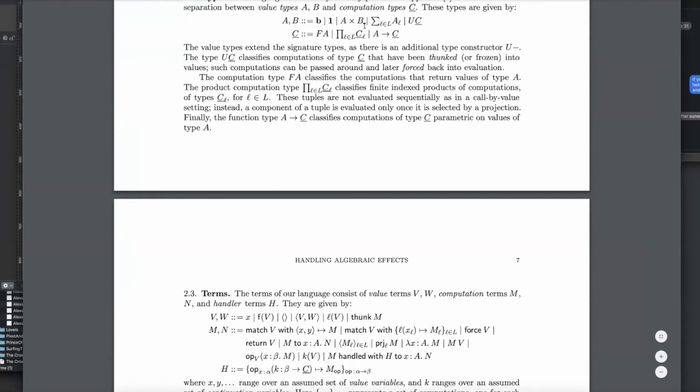Yeah, so it's like you've got a category. It's got products. It's got co-products. What they've done is they've taken the monad and they've broken it up into an adjunction. That's what the U and the F are all about.